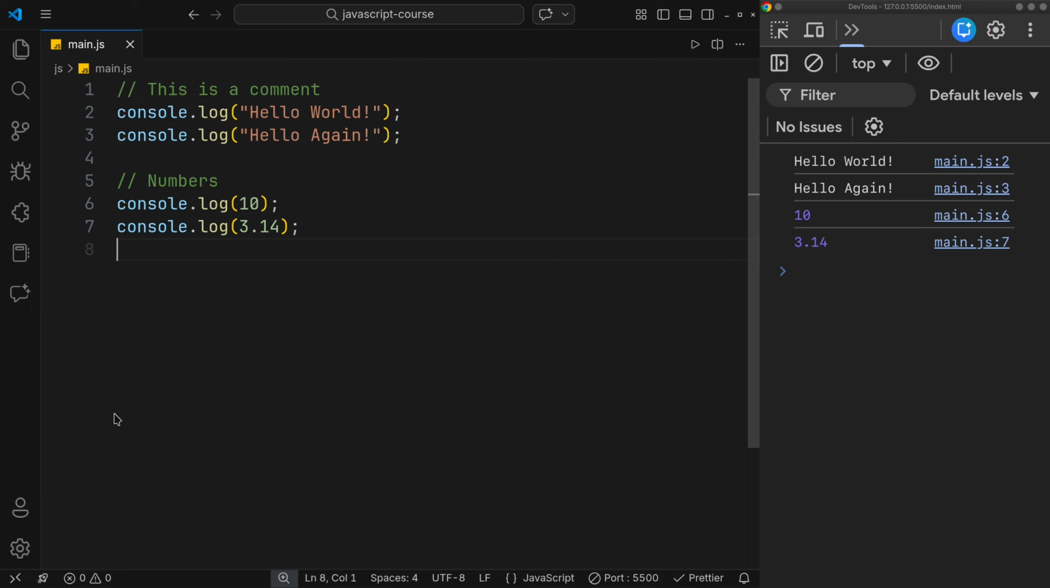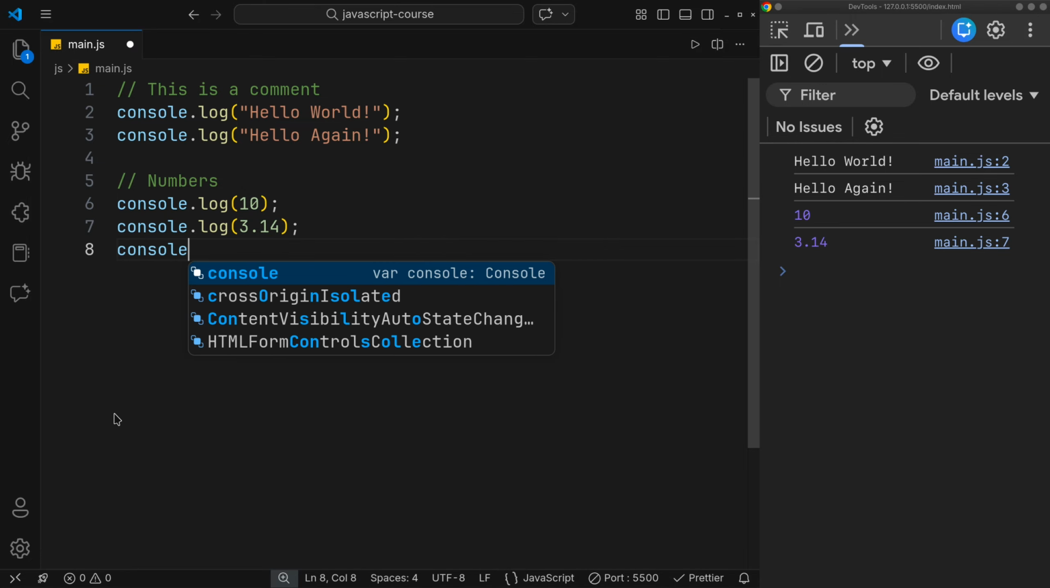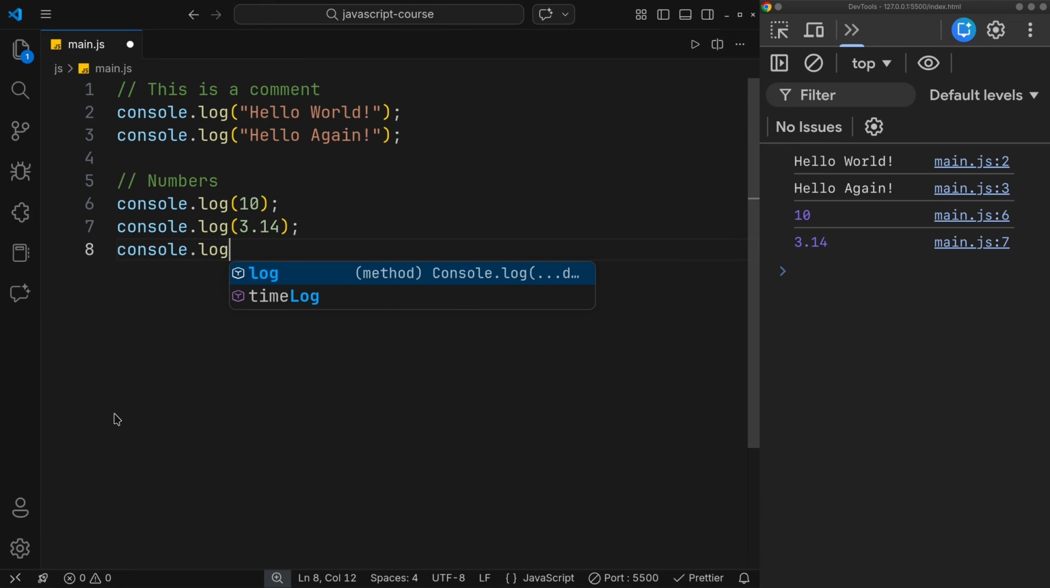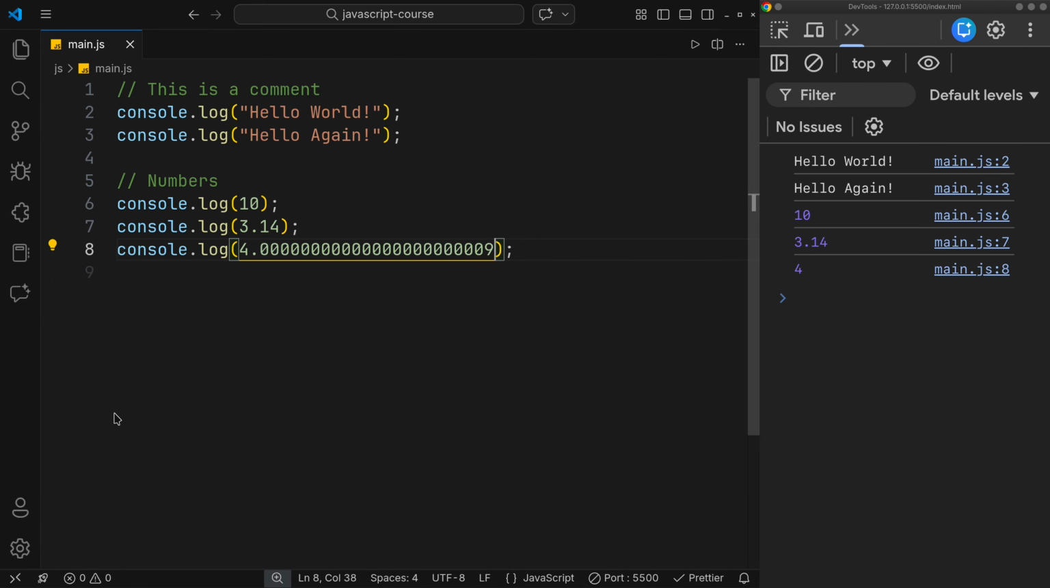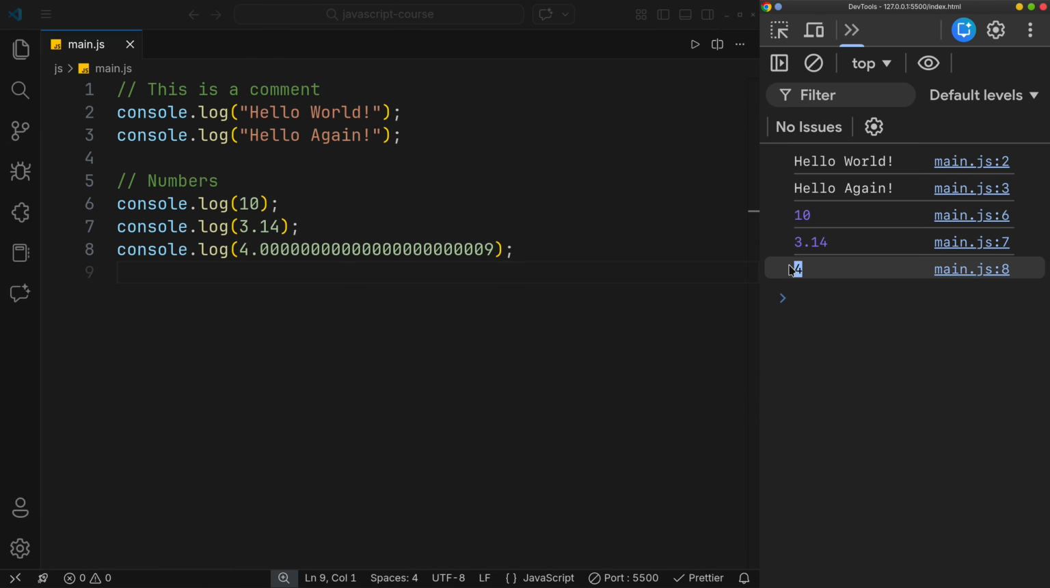One more thing which I want to point out in this video is that inside of JavaScript, we cannot store infinite number of decimal points inside of the number. So what do I mean by that? If I just do console.log and do something like 4.0000000 and let's do 9, hit save. As you can see, all of the decimal point values here are gone, and we are getting only 4 here.